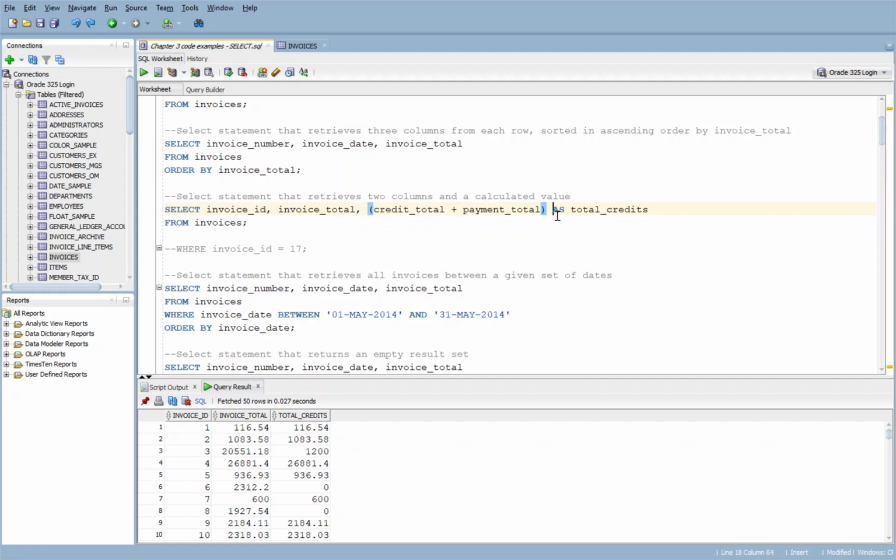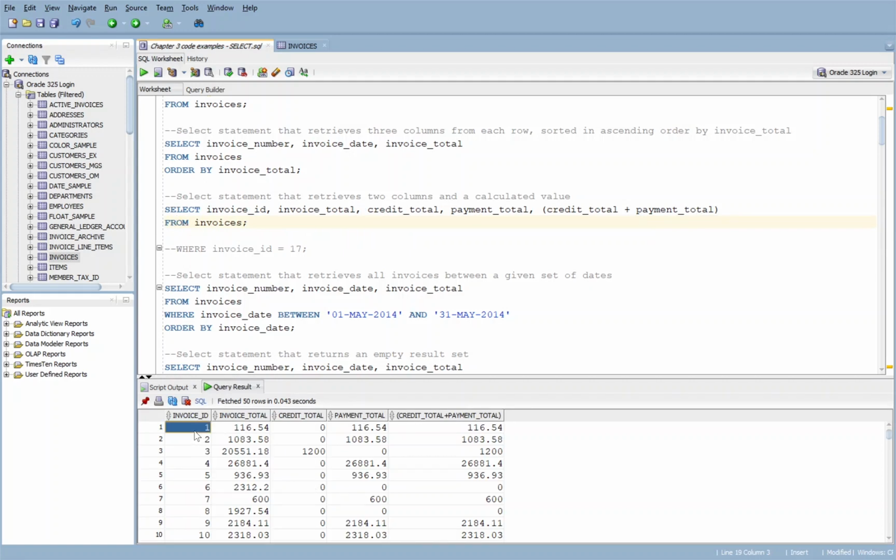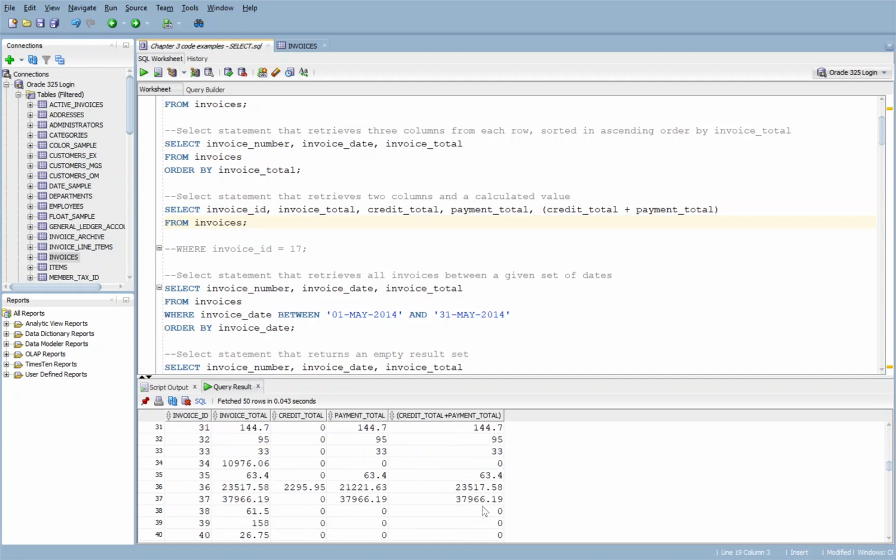And if you want, we can go in and uncomplicate this a little bit, and pull just the credit total, the payment total, and remember you do have to separate your columns with commas. Let's pull credit total, payment total, and the credit plus payment total from the invoice table. And what you should see here is that we pulled the invoice total, the credit total, the payment total, and the combination of these two. Let's find an example where we have multiple values. Here we go. So we pulled a credit total, a payment total, and this is the sum of these two columns.